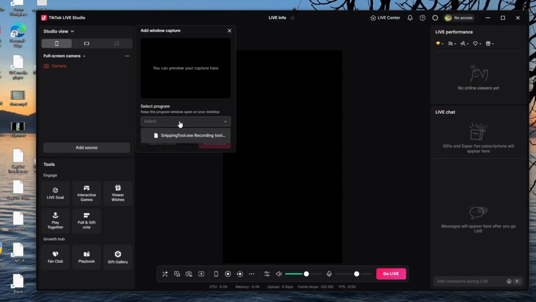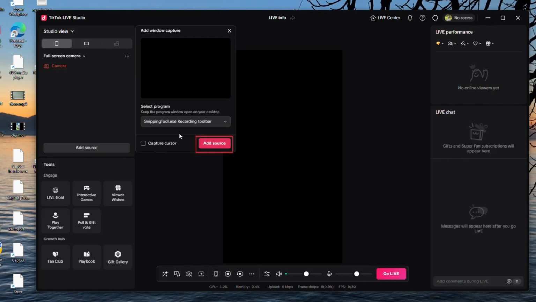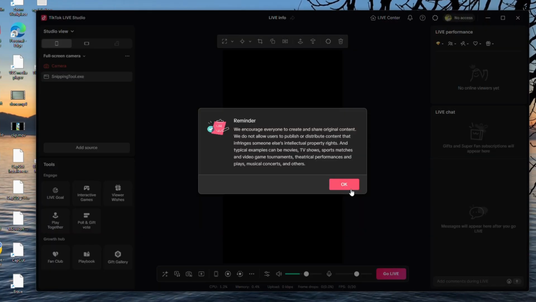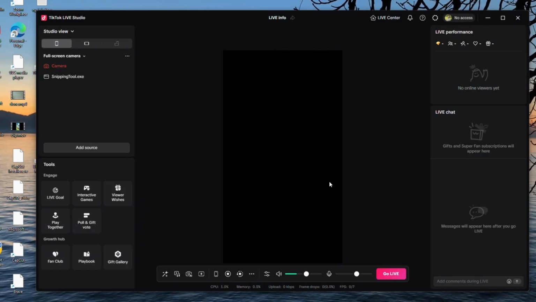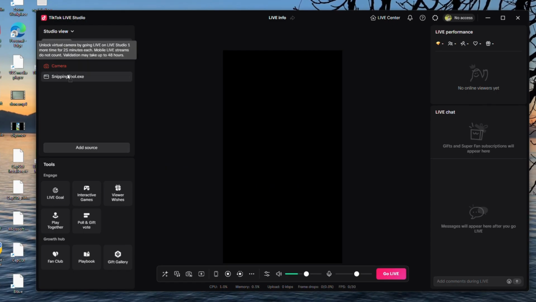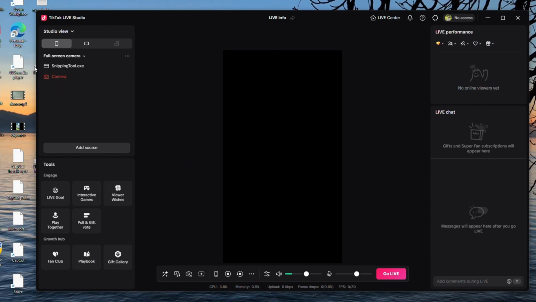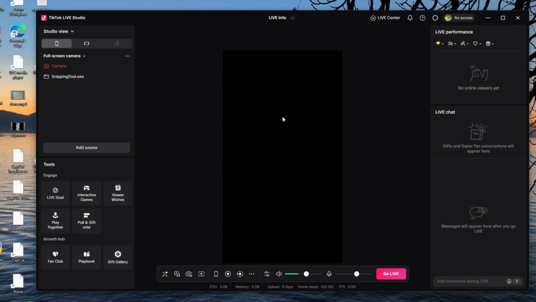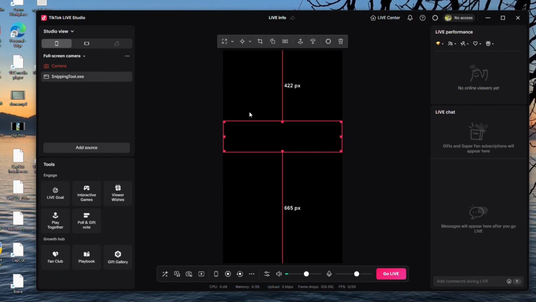Select the window or application you want to capture and click Add Source. If you're streaming a game, make sure the game is already running so it appears in the available windows. You can also enable Capture Cursor if you want your mouse pointer to appear on the stream.